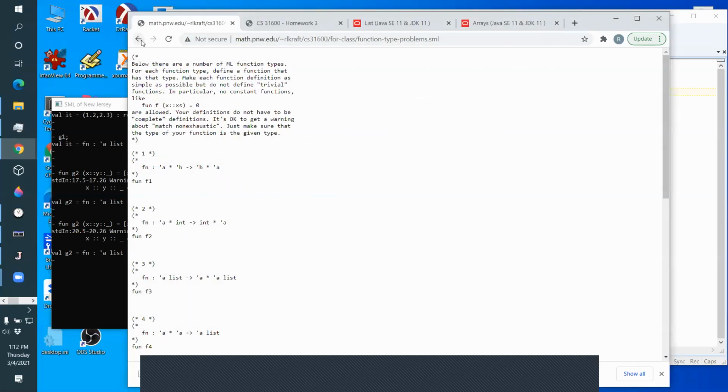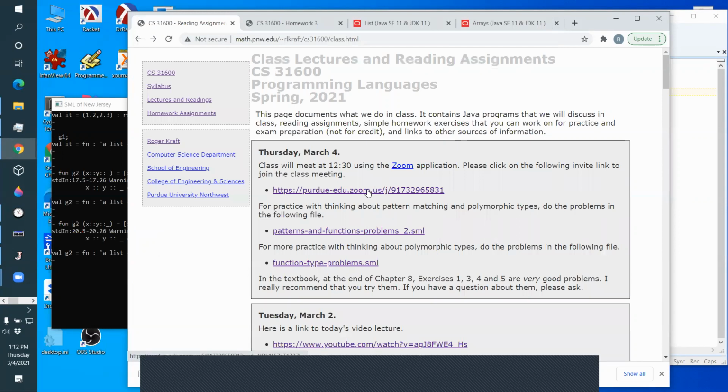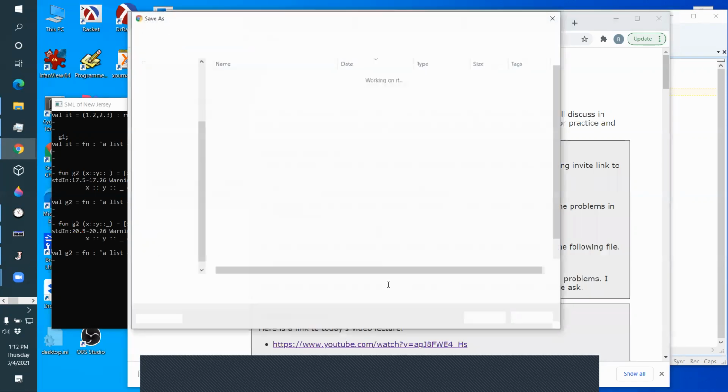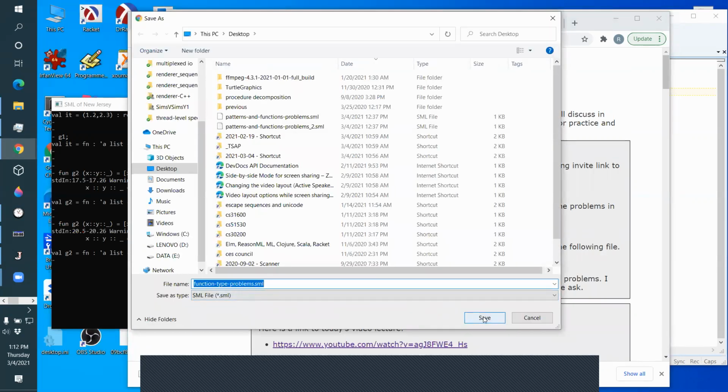Let me download it. You can play with. Well, actually, okay, yeah, I'll download it. Now, these are a little bit harder problems than the other ones.